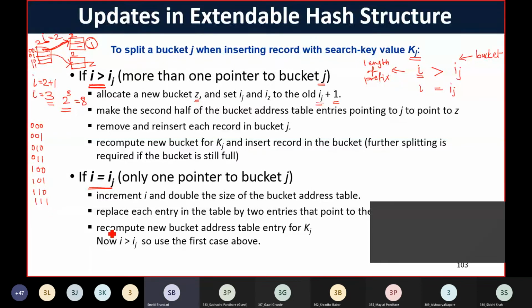Now what next are we going to do? We are going to replace each entry in the table by 2 entries that point to the same bucket. Next, we are going to recompute the new bucket address table entry for the search key kj, and now it happens that i is greater than ij. And once again, we are going to make use of the process for i greater than ij.